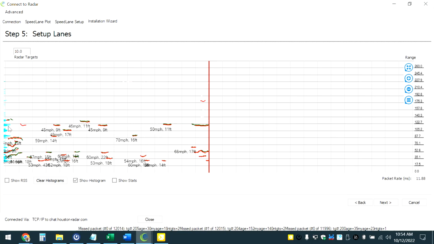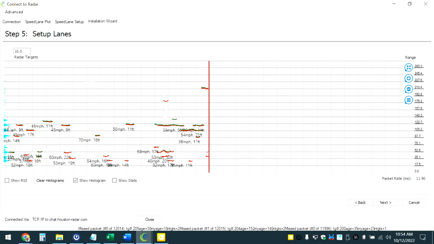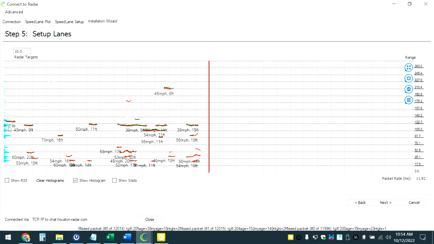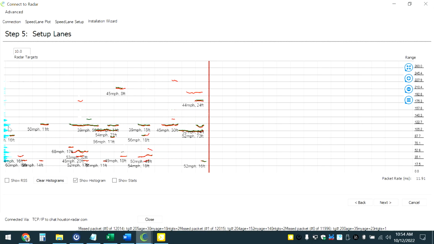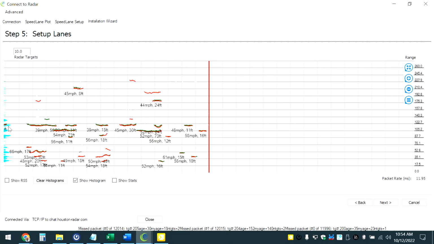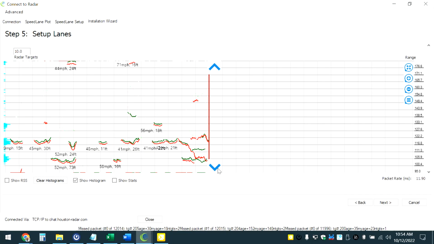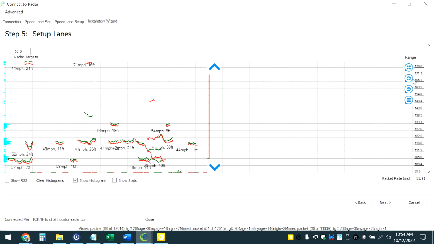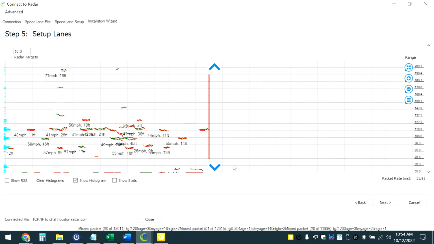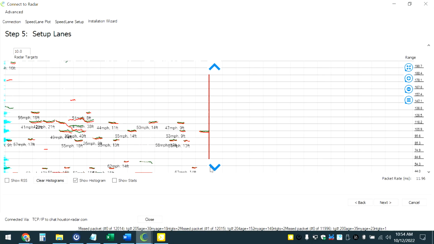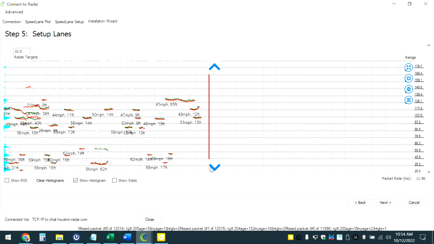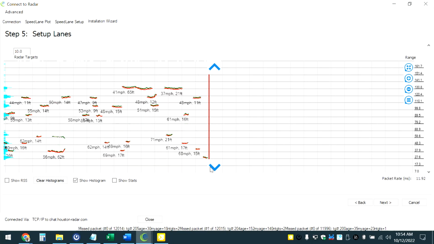As these histograms continue to build up, they will form a triangle or arrowhead shape. And the point of that shape is usually the center of the detection zone. You can zoom in your view of this location in order to give yourself finer control as you begin to create your lanes of detection.